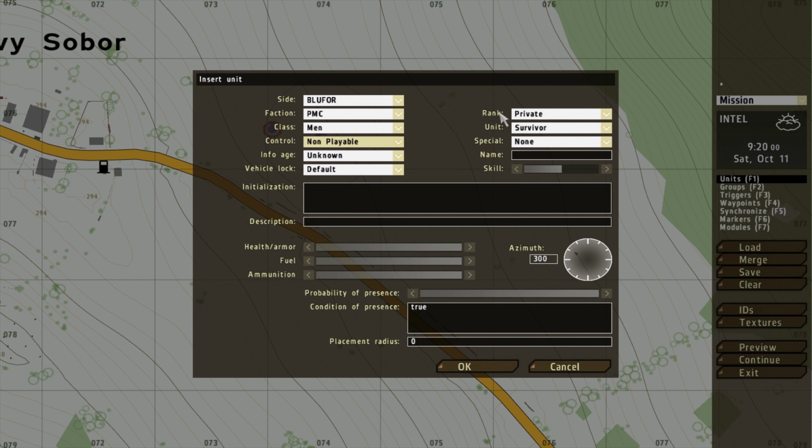Vehicle lock, we don't need it because it's a soldier. And rank is only when you group multiple units together and give one a higher rank, but we don't need it at this moment. Then in the units you will find different kinds of units. Under PMC you only will find 3. The top survivor is the male unit, the middle is the female, and the down one is invisible, so don't use that one. We are going to use the top one. You can give him a name if you want.